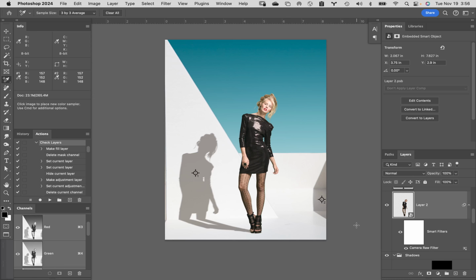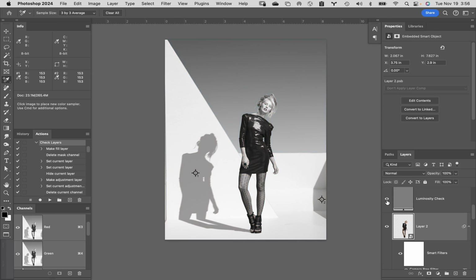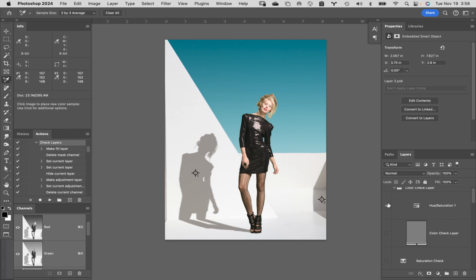What do you guys think? It still seem a little hot? Turn on your luminosity check layer again. That's pretty damn close. I'm going to leave it here. We need to do color and saturation and see where those things ultimately go, and then we can decide about all this. So I'm going to come back up and I'm going to do color next.